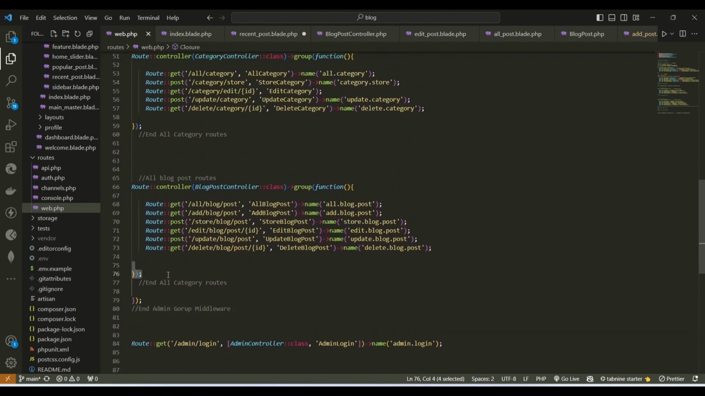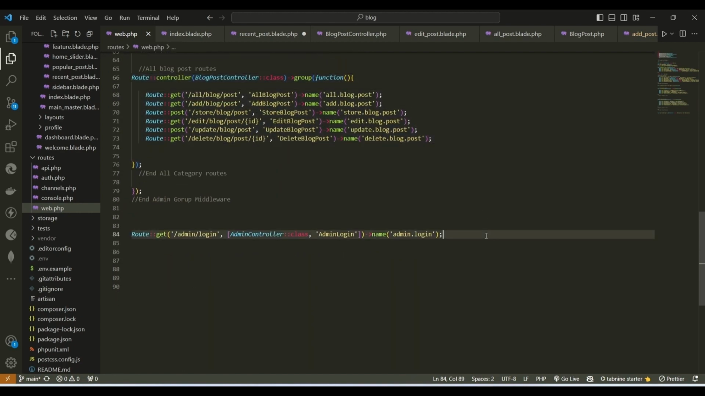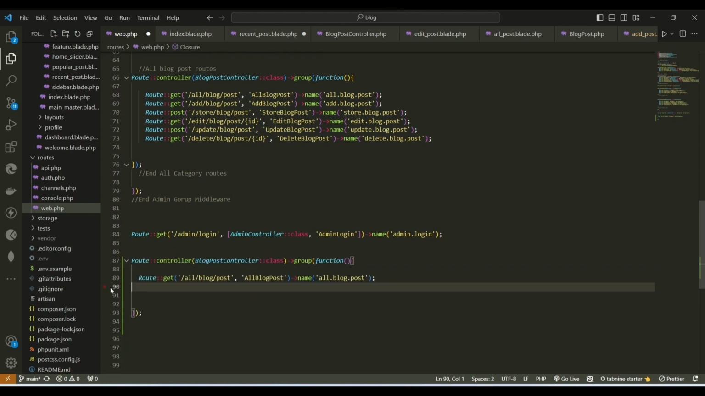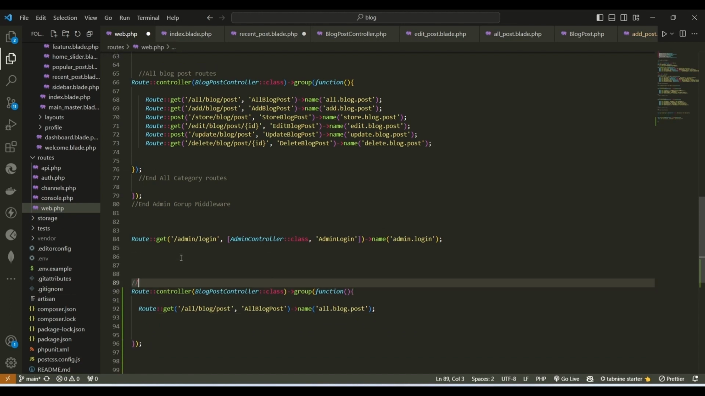So now we can copy this, then outside the admin group middleware, we paste it down here. I remove everything. I can give it a note, front end details URL.